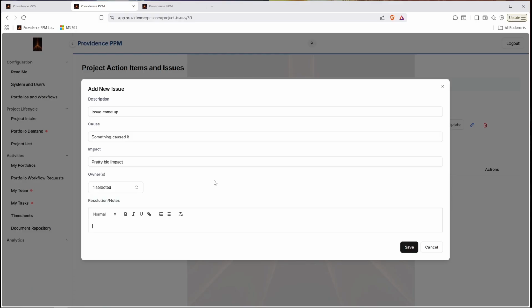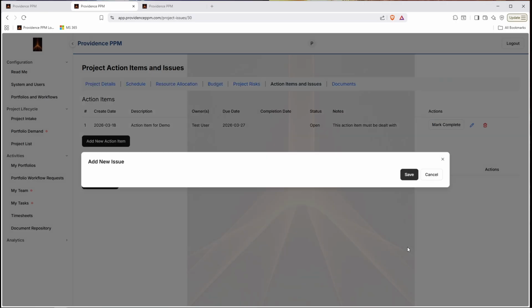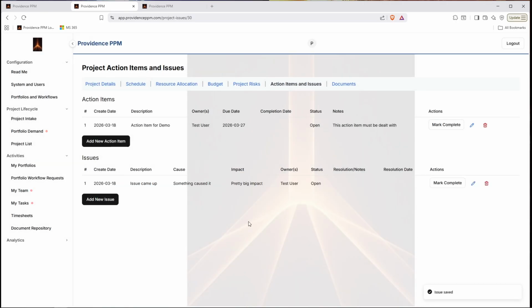So for the moment, we'll leave it blank because I will fill it out later in some of the other tools I'm going to show in another video. But for now, we're just going to capture it as an issue. So we'll click save. So now we've got our action items and issues that we can just track here as a project manager for our team.